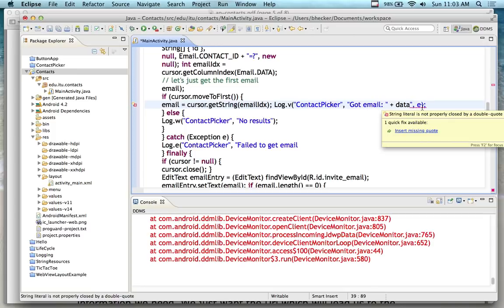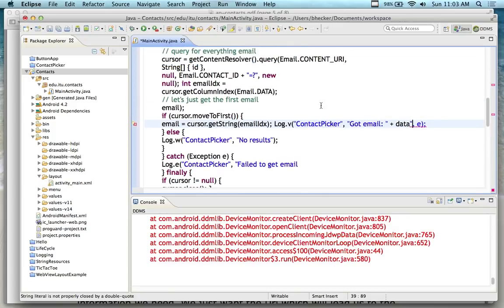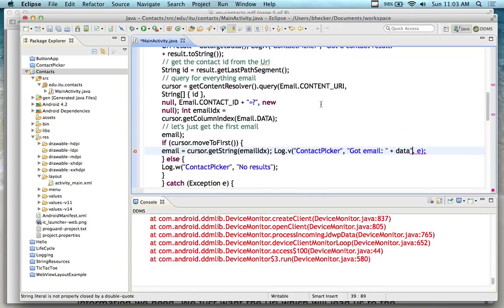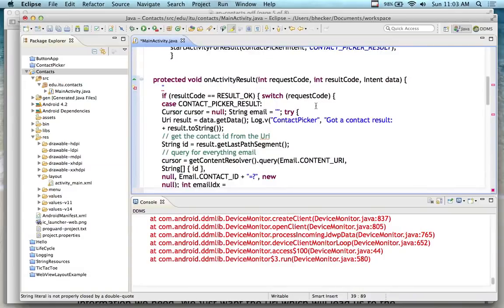Only one on create activity? Is that what you're talking about? On activity result, only one of those as well. Can we have more than one on activity result? You can't have more than one. You have to break it out. I would break it out per activity.